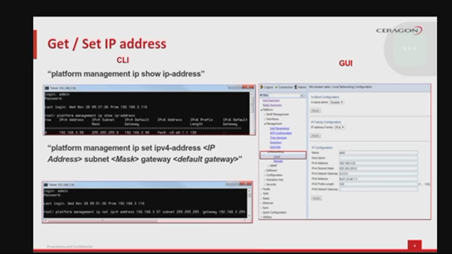Once connected to the machine, this is how you can see and change the IP address of your element. To the right side of the screen, you can see the web menu. You can change network parameters under Platform, Management, Networking, Local. Both IP version 4 and IP version 6 can be used on the IP-20N platform. To the left of the screen you can see the two commands that can help you find and then set the IP address of your element.